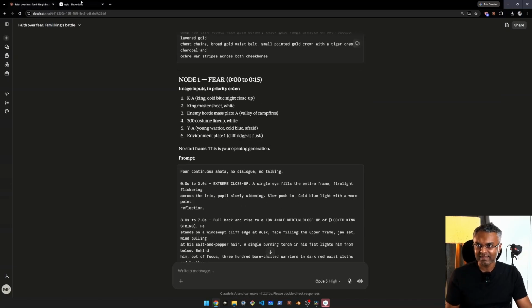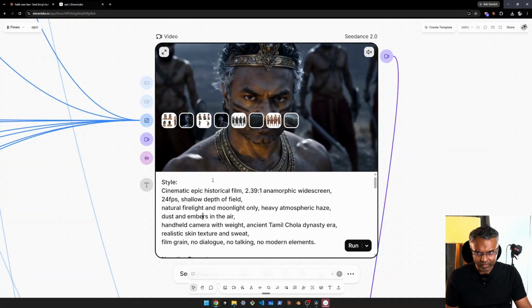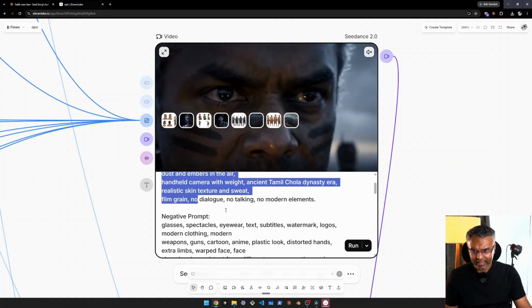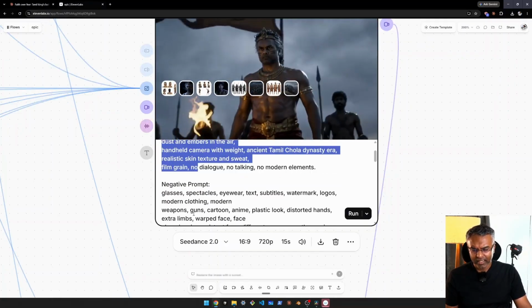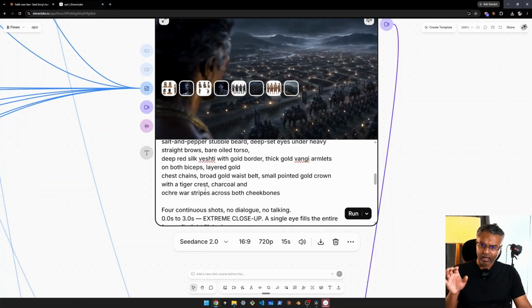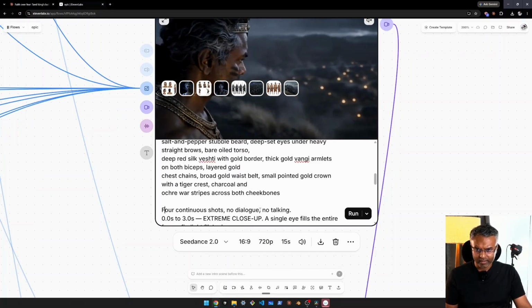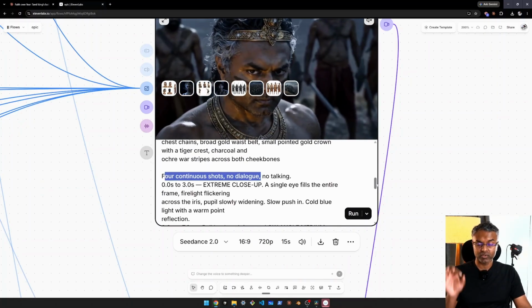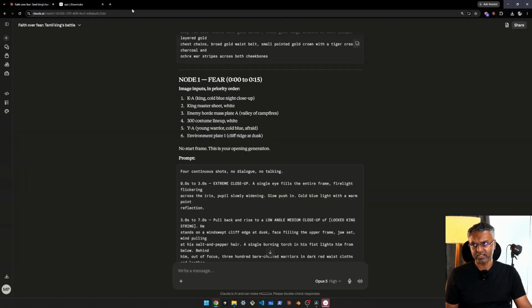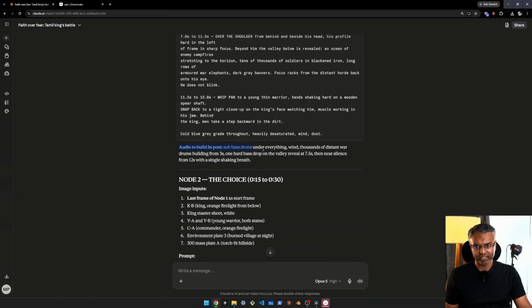So we add this in the beginning. If you see here, we start with the style prompt, and then we have the negative prompt, and then we also have the king's style prompt. And after that only, we actually start talking about what needs to be generated by this first node. And at the end, we also specify the audio that we would like to get.